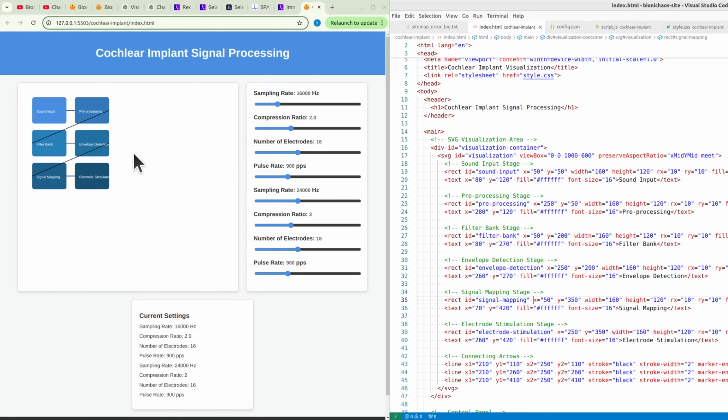Can we focus on, so what do you see on the left in the HTML page? Can you see my mouse cursor, by the way? Sure, I can see your mouse cursor. Also, on the left of the HTML page, I see the title Cochlear Implant Signal Processing and a series of blue boxes labeled Sound Input, Pre-Processing, Filter Bank, Envelope Detection, Signal Mapping, and Electrode Stimulation. Is that what you're referring to? Yeah, I was referring to those.